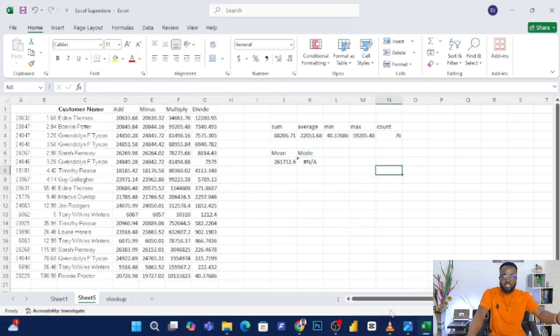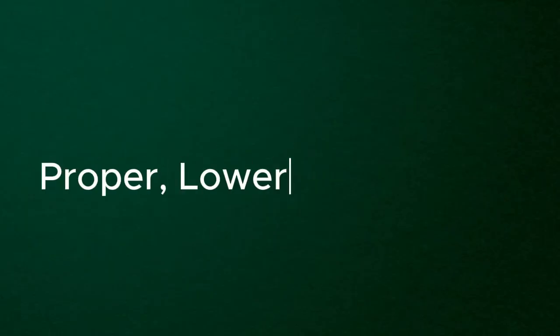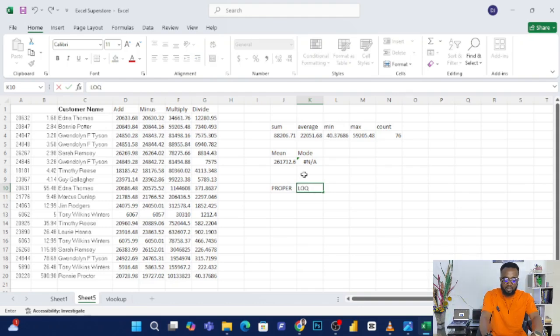So now let's move on to the next one we have on our list here. Proper, lower, and upper case. So let's say I have this list here. Let me use this as proper. Let me use this as lower and upper.